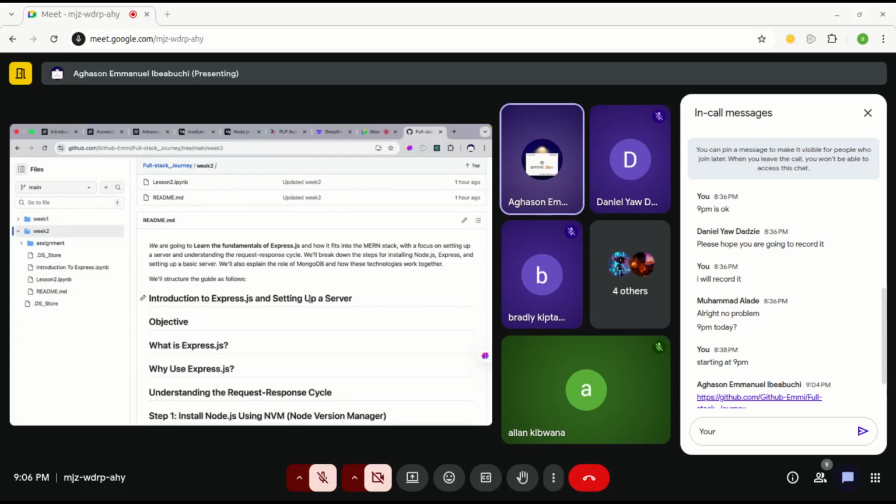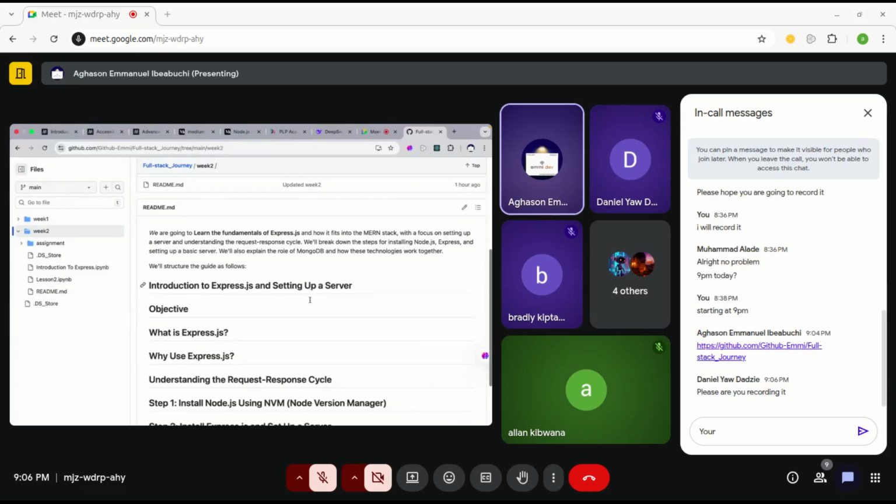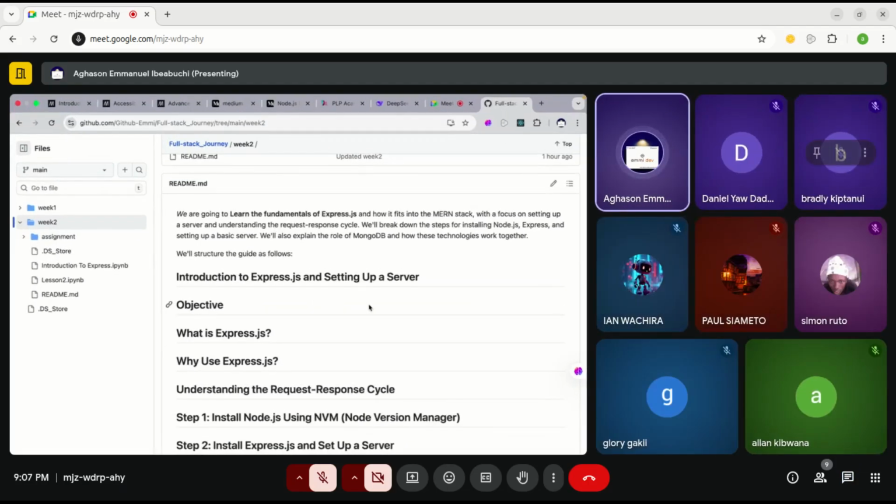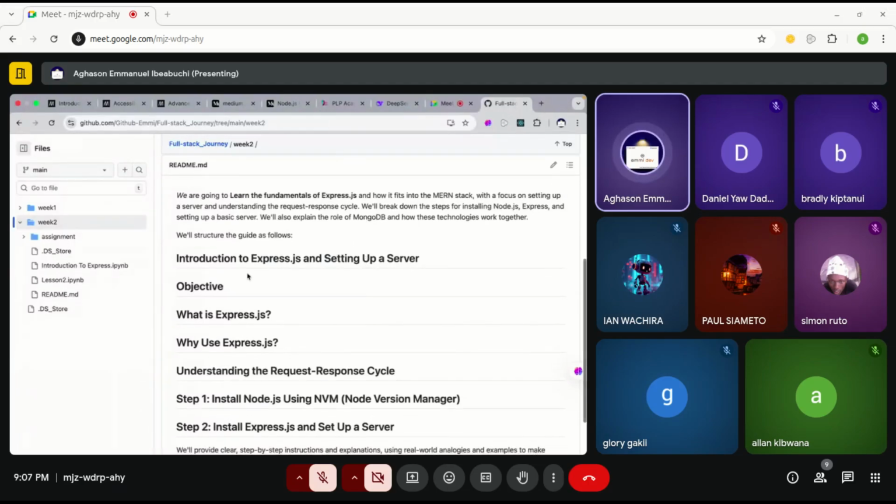We're going to build a real app and test it on Postman. So it may be a one day task, or we may go halfway and continue the next day. But that will not be today. Today we want to understand Express.js. That is what we are here for. So, introduction to Express.js and setting up a server. That's what we are going to learn today.